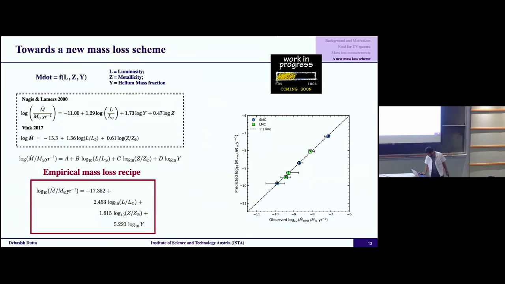But again, I'd like to mention that this is a work in progress, and I'd also love to have your opinion on this. I'd like to also mention that I've not included one of the stars here because it was a bit of an outlier.